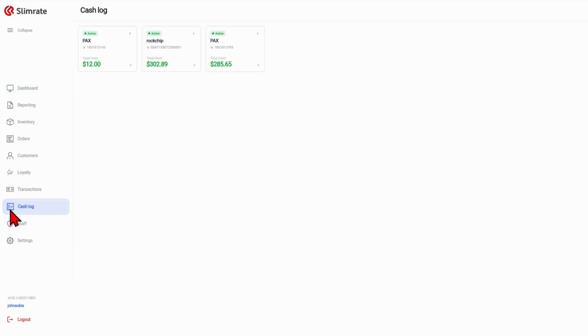On the main screen, you'll immediately see all active cash drawers. For each one, you can view its status and the current cash amount inside. This lets you get an overview of your cash situation at a glance, without any extra steps.